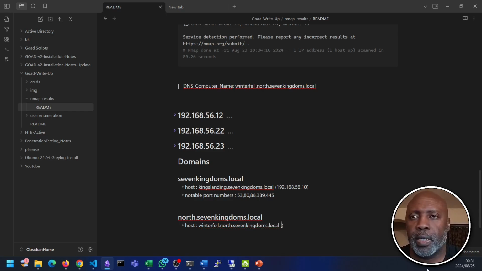winterfell.north.7kingdoms.com. All right, so we're talking about 192.168.56.11, and then we're gonna say again notable port numbers, because we want to be able to identify which one of these hosts is a domain controller and which one is just a member within that domain.